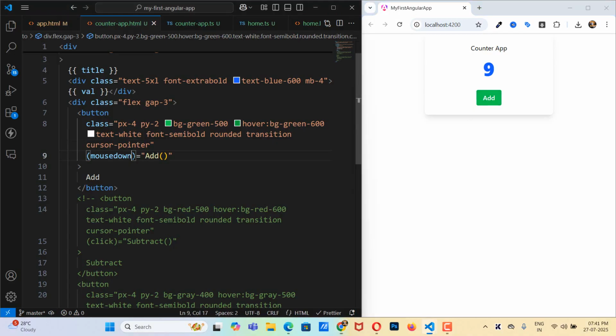And we even have mouse up. Let me say mouseup, save this and refresh. So what is mouse up? It triggers when the button is released. So if I click and then release the button, it increments. If I click and release, it will start incrementing. So it works on the release of the button. So that is the difference between click, mouse down and mouse up.